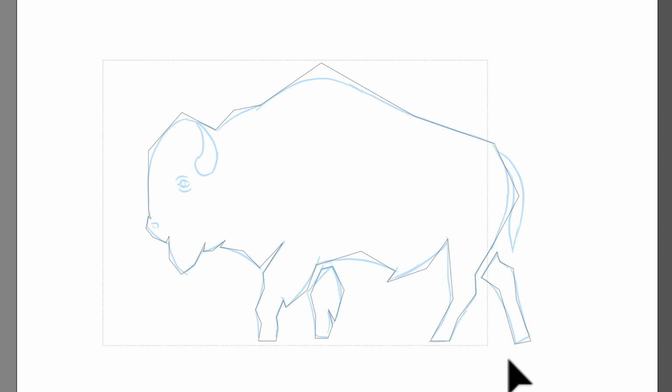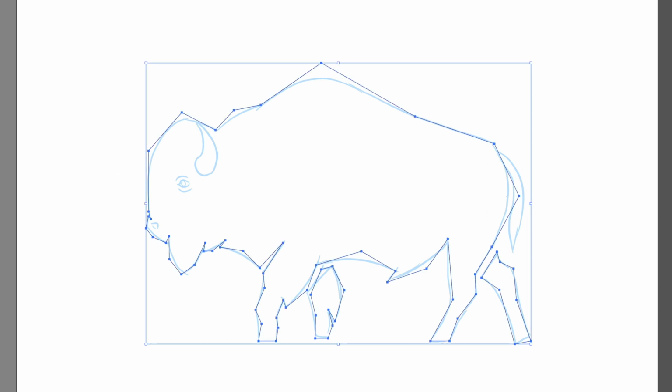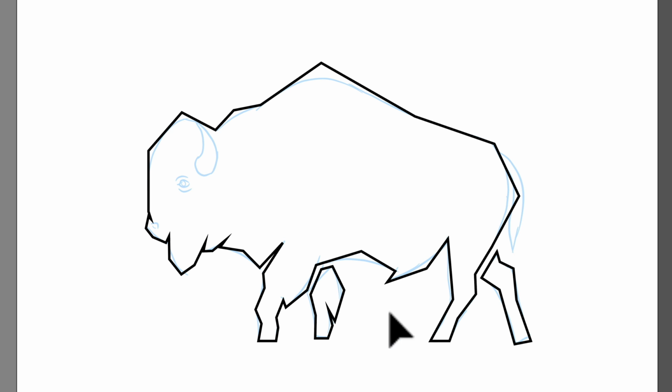And just for visualization purposes, let me turn the stroke weight up here, so you can see here, everything's super angular. And what I wanna do now is let's go in with our direct selection tool, our white arrow tool, and just individually click on these hard corners, and we can drag down these corners to smooth them out.